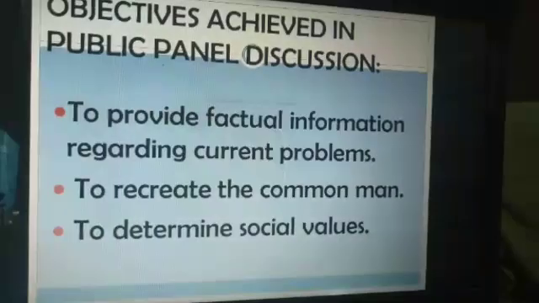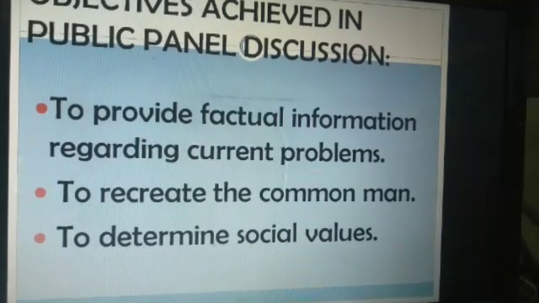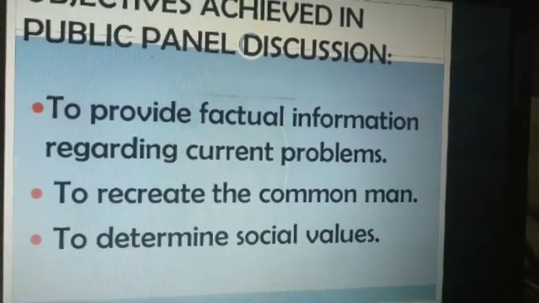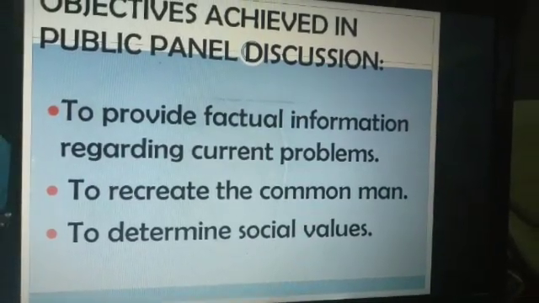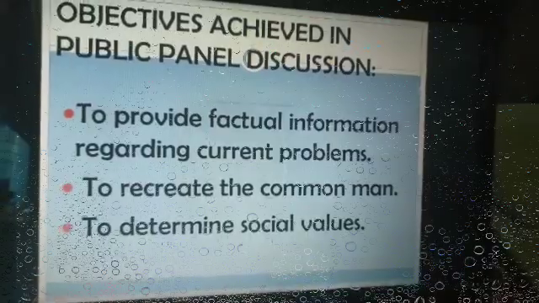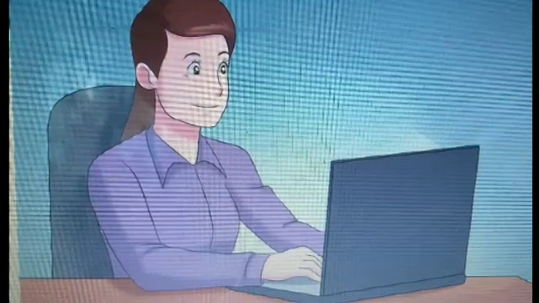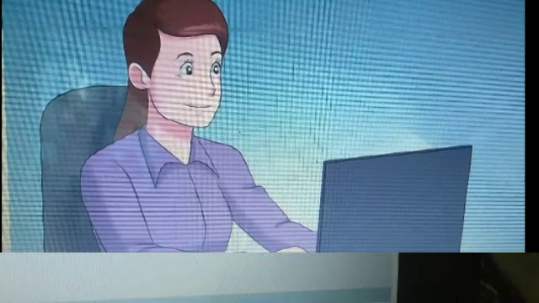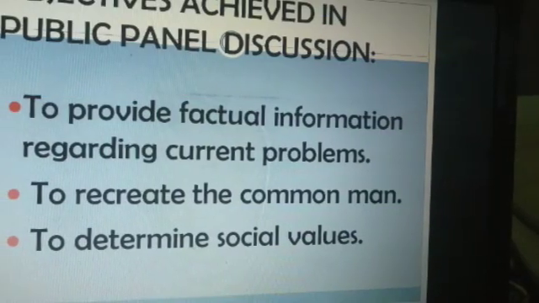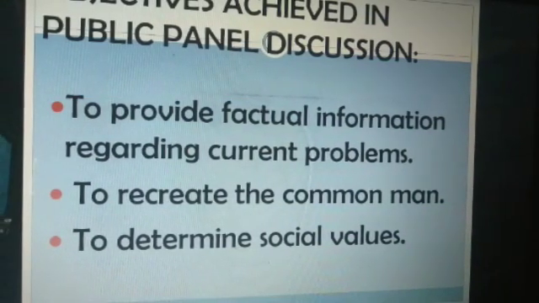Objectives achieved in public panel discussion. First, to provide factual information regarding current problems. Second, to recreate the common man. And the last is to determine the social values.